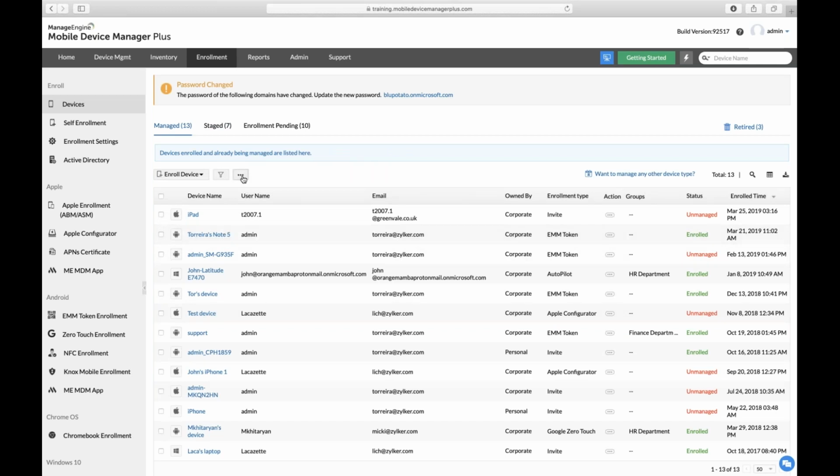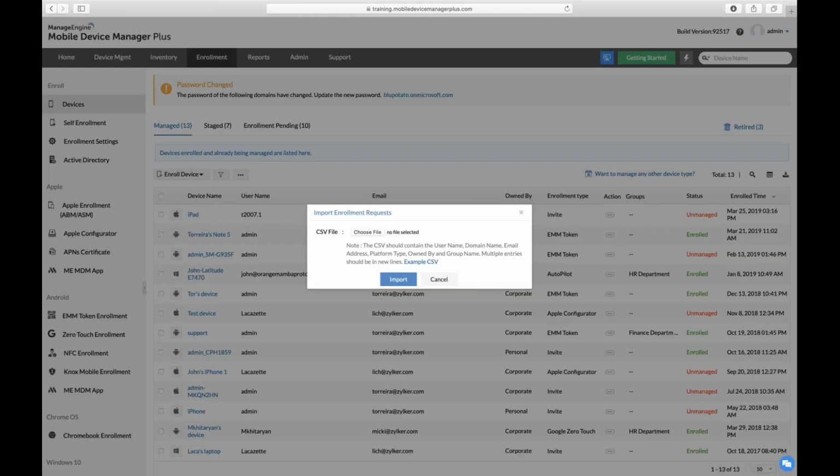So now we have seen how you can distribute an email to just one single user. But what if you'd like to send it to 500 users in one single go? That's where the bulk enrollment option would come into play. So you can obtain a CSV file from your AD, which has all the usernames and email addresses.